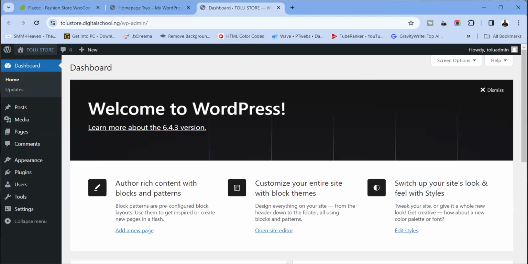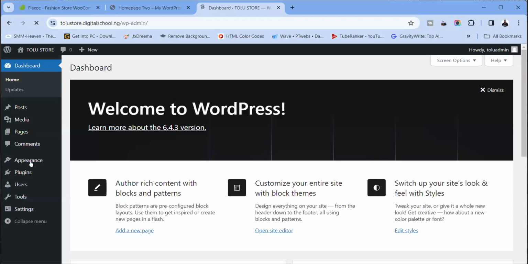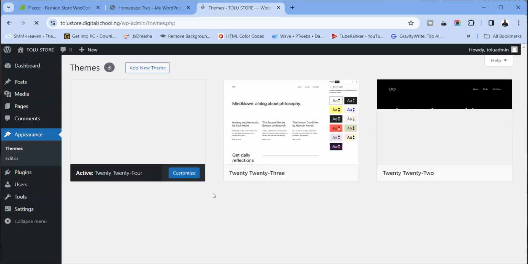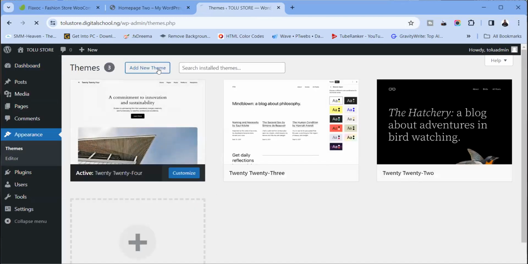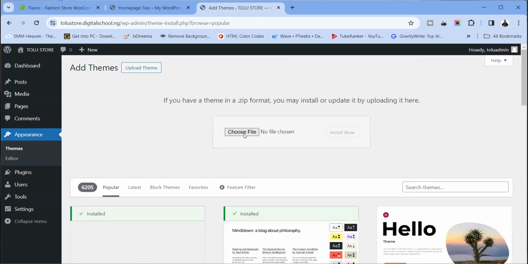I installed this freshly this evening. You can see presently that's what we have. I go back to the dashboard. The first thing I want to do, I'll go to appearance, themes, add new theme, upload, choose file.